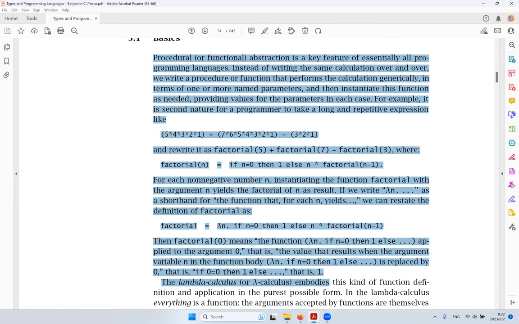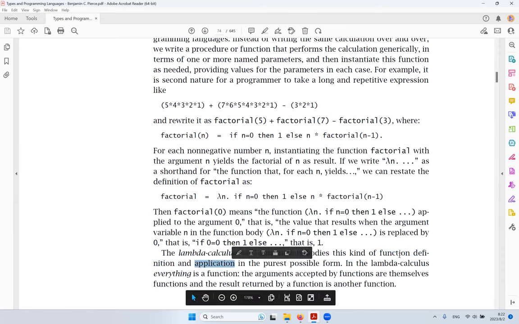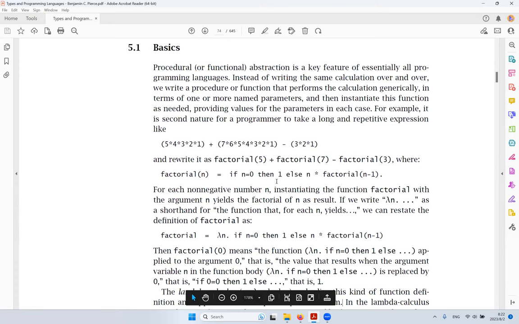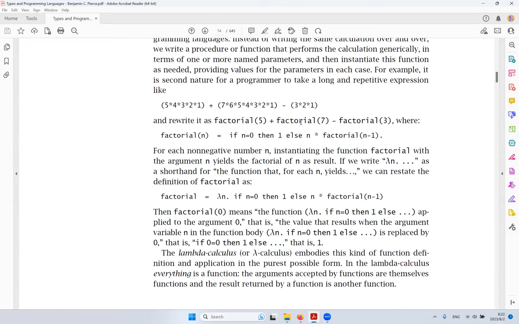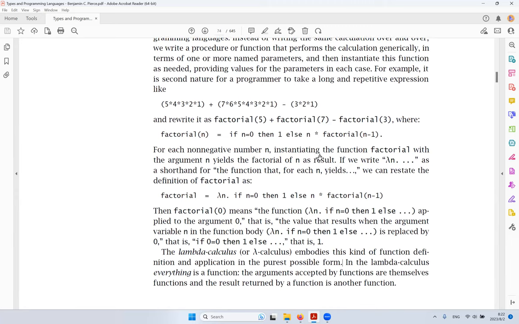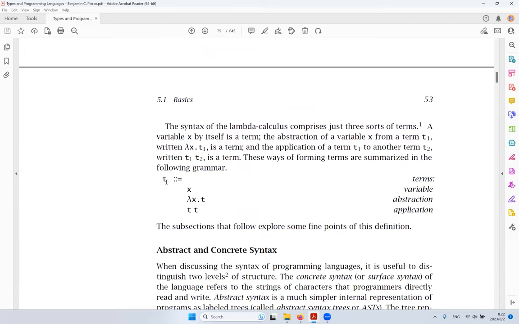So basically, this long paragraph says that lambda calculus embodies this kind of function definition and application in purest form, and everything else doesn't exist, at least in pure lambda calculus, but we can represent them as function applications. So the syntax of lambda calculus is very simple. We have variables, we have abstraction, and we have application.